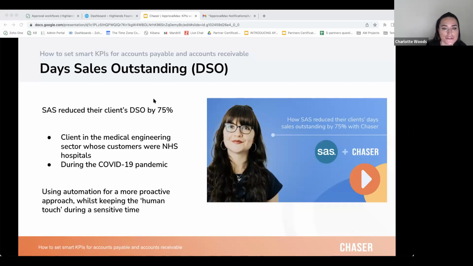The measurement of this astonishing 75% reduction achieved for their clients would never have been possible if they weren't proactively tracking this KPI month over month. And next slide.